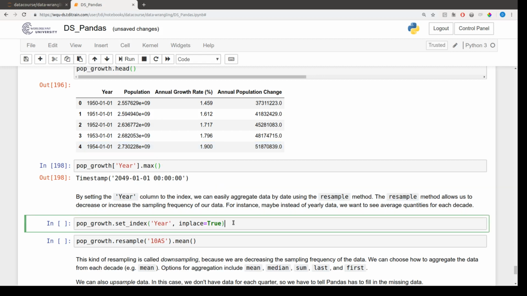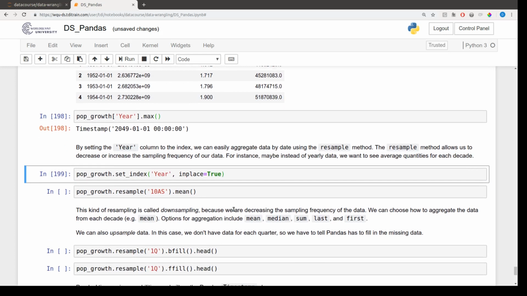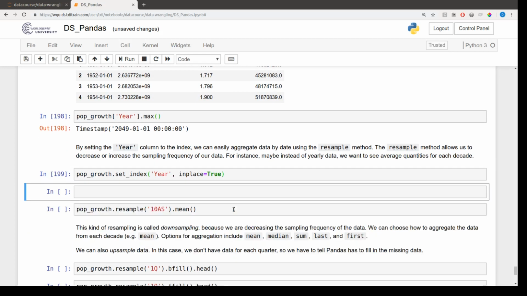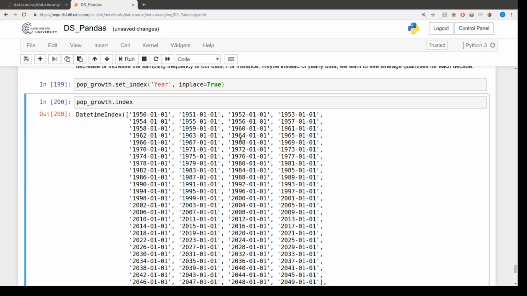If we set the index of this data frame to that year column, then we end up with a data frame with a date-time index. And this is going to let us resample our data points at different frequencies if we so please.